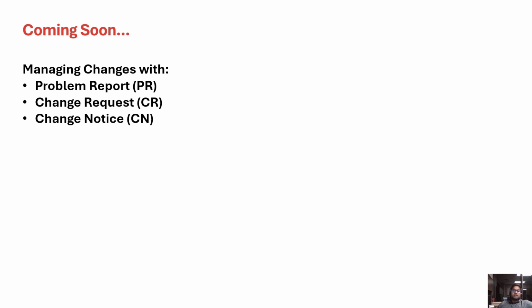Today we saw how we can elaborate and implement changes with simple changes in Teamcenter. This is not a hard-coded process. It can be adjusted and tweaked according to your company's requirements. In the next Tech Talk I will be focusing on how to manage changes with the help of problem reports, change requests, and change notices. So I hope I'll see everybody there again.